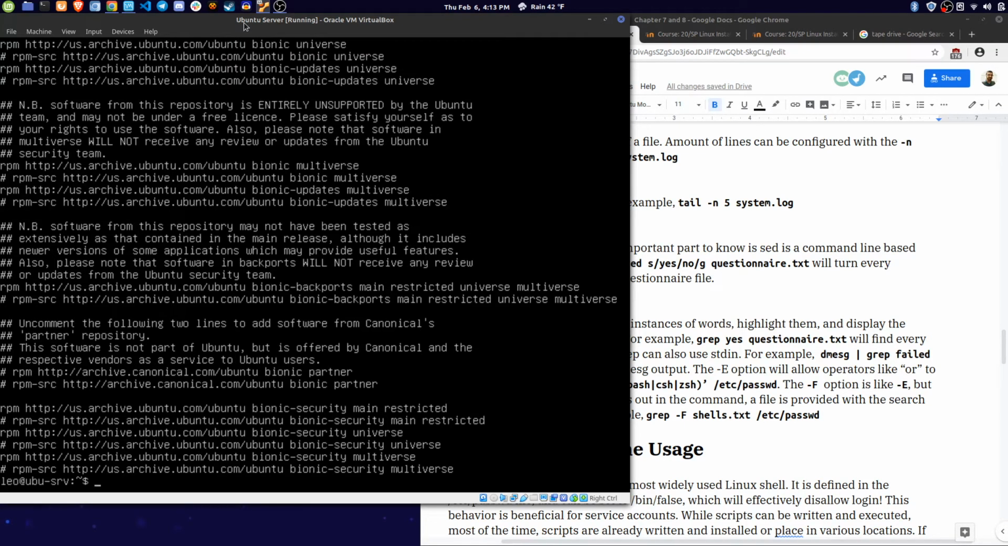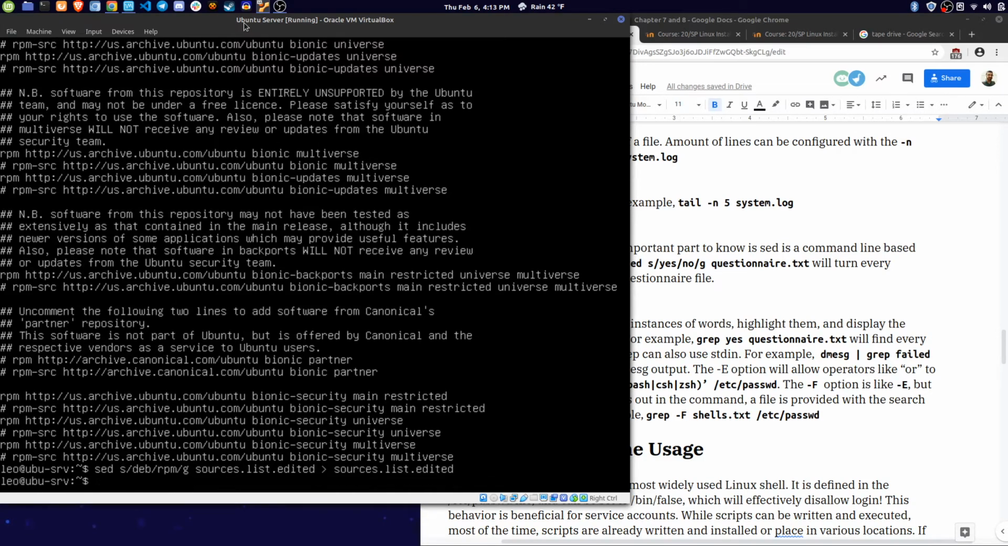But you can then take that and then redirect it out to the sources.list.edited file. And now sources.list.edited actually contains that RPM stuff.